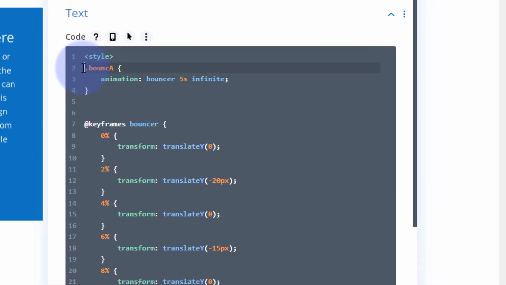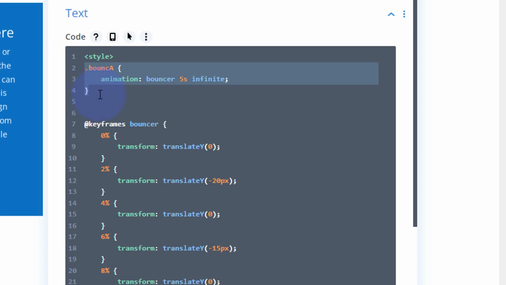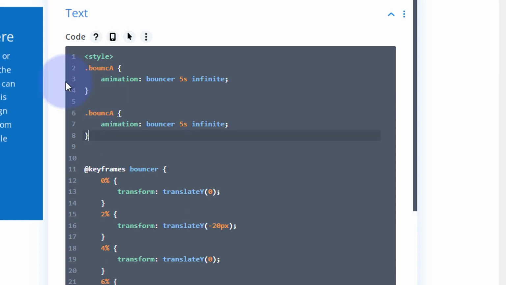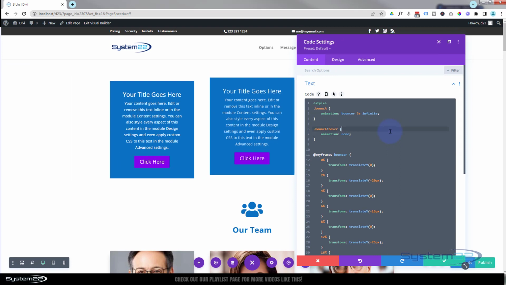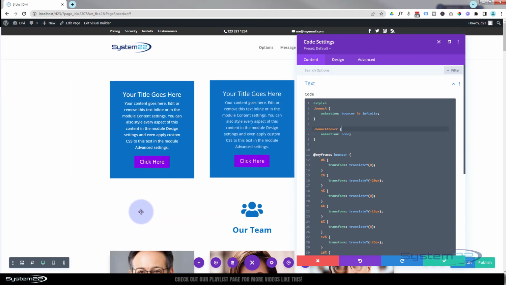Okay, to change this so it stops when they hover over it, I'm going to copy this from the dot before the class name there, bouncA, down to that curly bracket at the bottom. Control C, going to drop down and paste it. Control V to paste. Just after the capital A there, I'm going to put a colon, no gap, and the word hover. No gaps anywhere there, no spaces. And where it says animate, or animation, I'm going to change that from 5 seconds infinite to none. Now when I put my mouse over it, it'll stop animating.